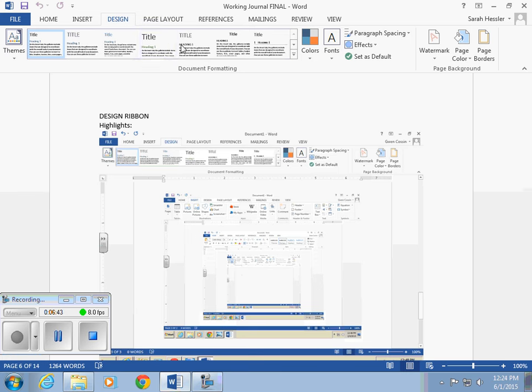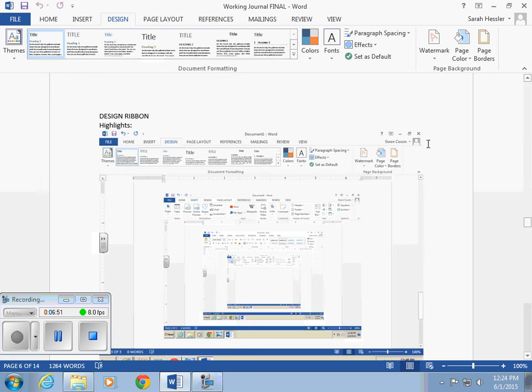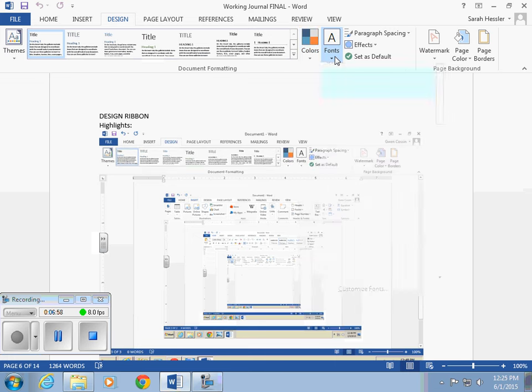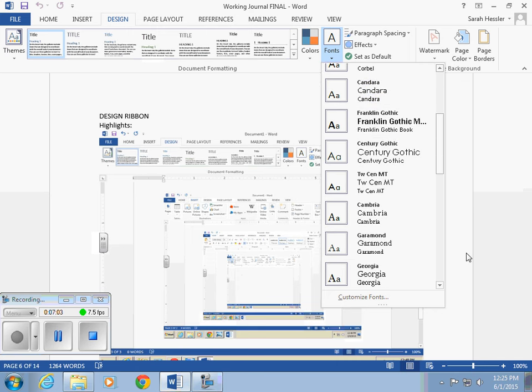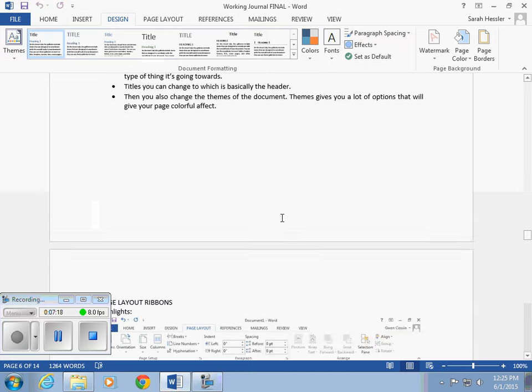And then you have your different titles that you can use. I don't use basically any of them, so yeah, they're there for you. And then you can change the colors. And then you can change the fonts. Just like in the home, you can change the type of font that you want. And then paragraph spacing, and then effects. Basically everything that we have used. And then you have page color and page borders. You can mess around with that if you want to make your page fancy.